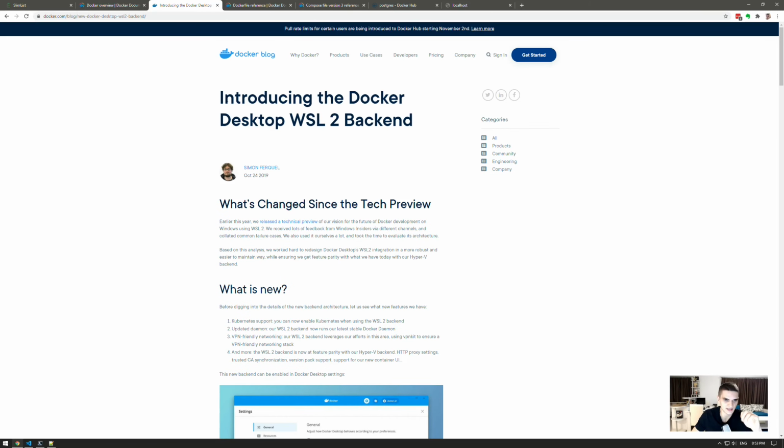By the way, they have this nice blog. So the Docker team wrote this nice blog about running Docker on Windows Subsystem for Linux. By the way, Windows Subsystem for Linux is part of Windows 10, and it's a way to run Linux as part of Windows 10. And with later releases, so I think 1903, they added WSL2. So it's an improved version of the first engine.